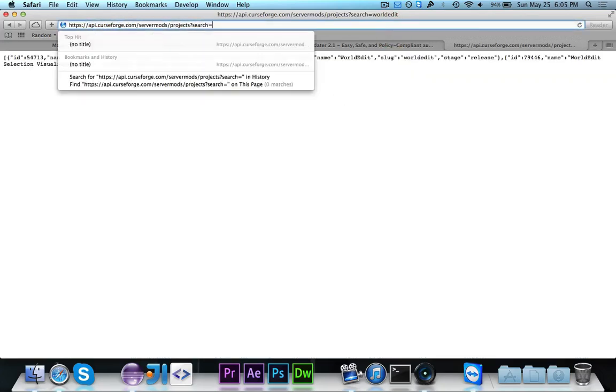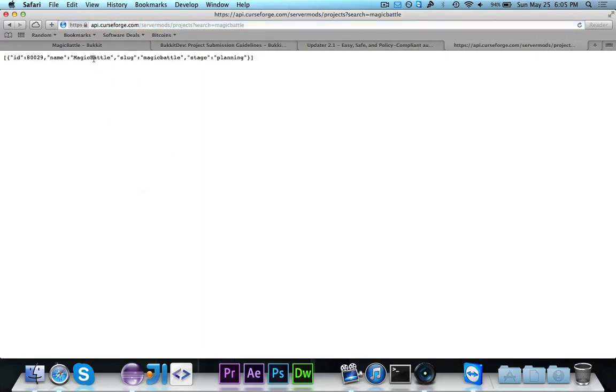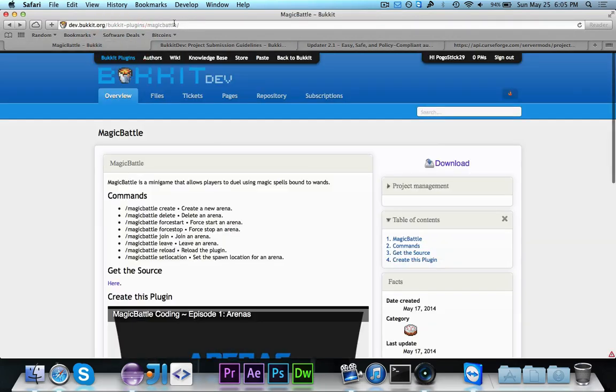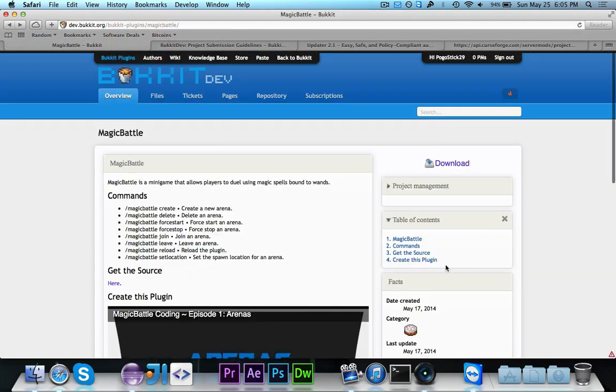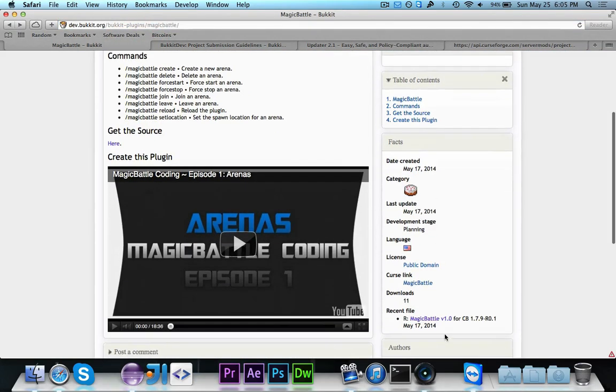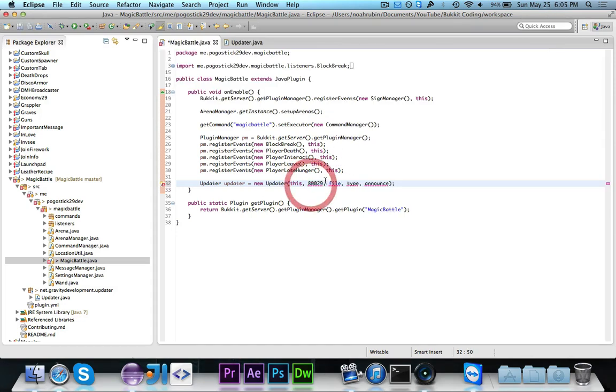But if we change it to search for Magic Battle in this case, then you should see, if you give it a second, Magic Battle. The name is Magic Battle. The slug, which is like the part up in the URL, is Magic Battle, so we know that it's the correct project. It is in the planning stage. And then the first thing that you'll see is the ID. So we know that this is the correct ID, and that's the ID that we want.